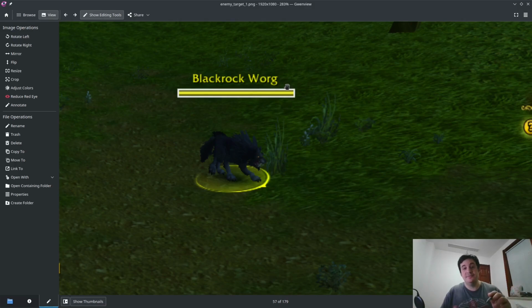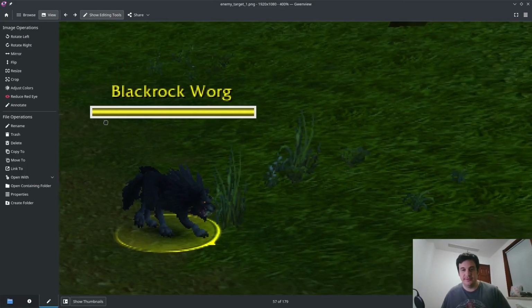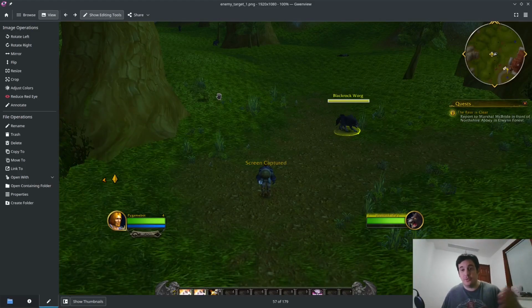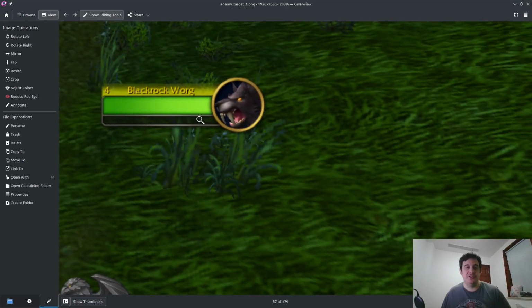We get yellow or red based on the color of that bar before we attack. We get the name of the mob and we get its location. So there's a lot of information in this bar here that we can use for identifying, orienting, tracking, and attacking. So that's awesome. Another thing that we can use is the enemy health bar down here.